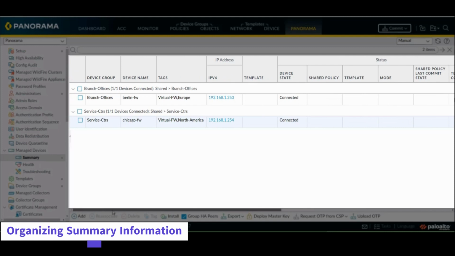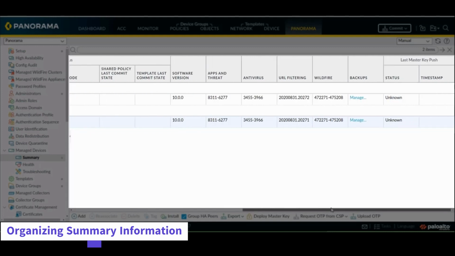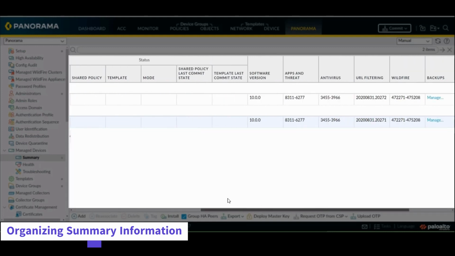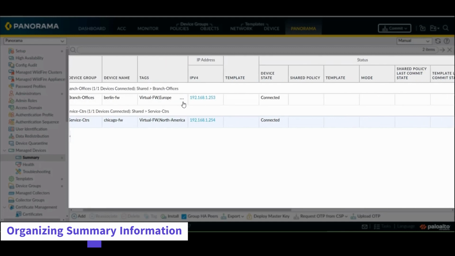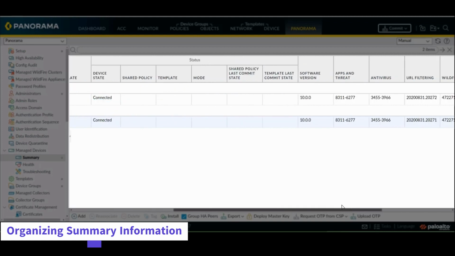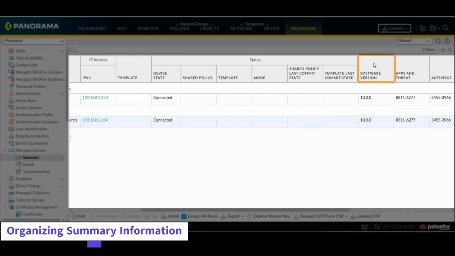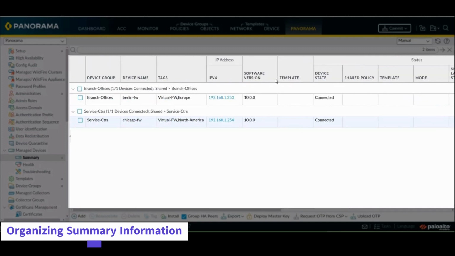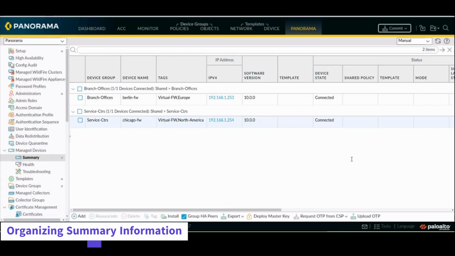However, I still have to scroll pretty far over to see some of this information. So I can further customize this display by dragging and dropping columns. For example, I'm going to drag the software version column over to the left so that I can more easily see it when I log in and go to Managed Devices Summary. The nice thing about doing this is that when I log back into Panorama with my account, everything will look the way I want it to.